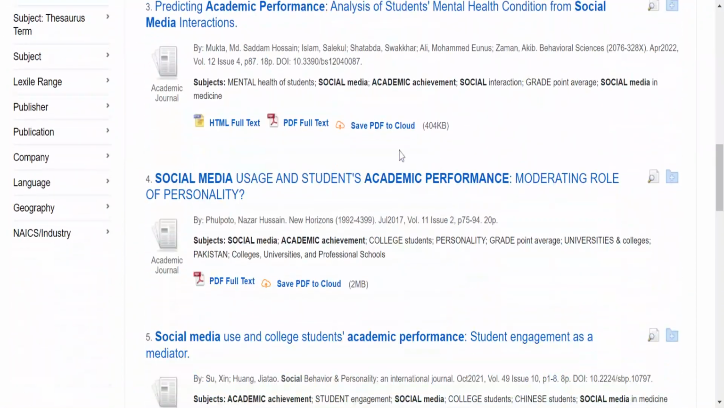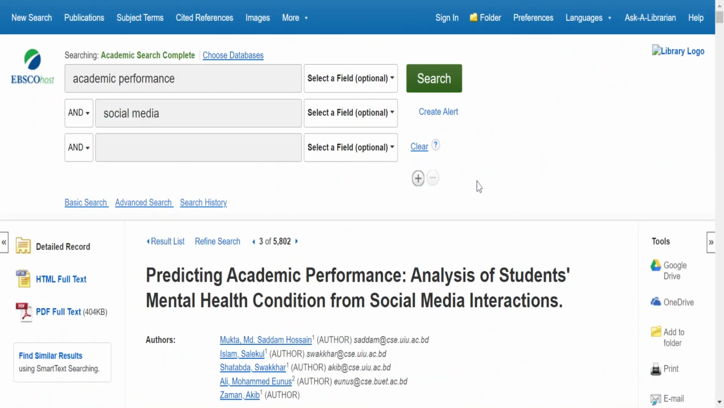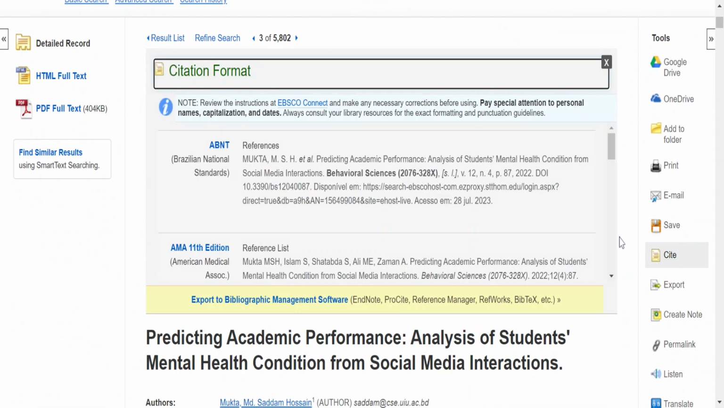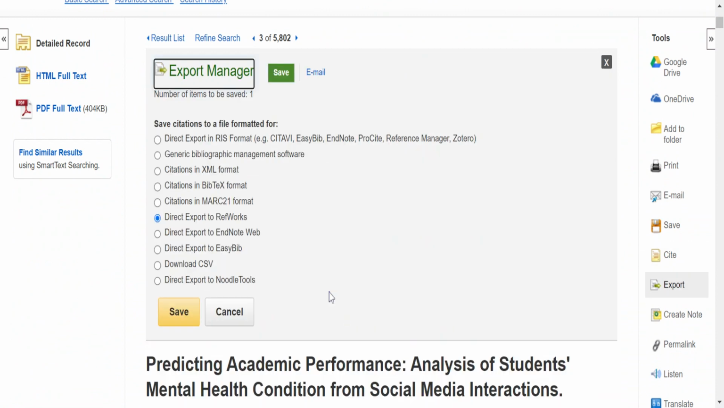Let's say we like this article right here. We've read it, reviewed it, and we want to use it in our paper. We can simply click the Cite here. It'll give you all the different format editions here. Or if you're using RefWorks, all you have to do is hit this Export to Bibliographic Management Software, and then choose RefWorks and hit Save, and it'll save it for you in RefWorks.